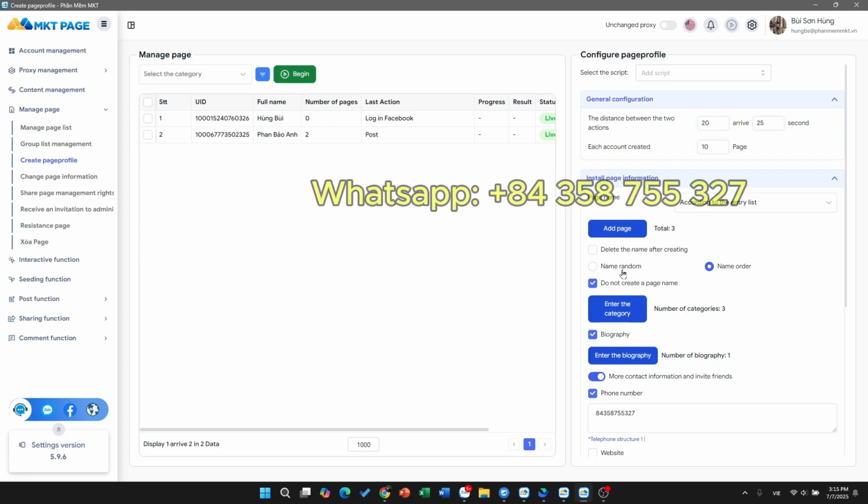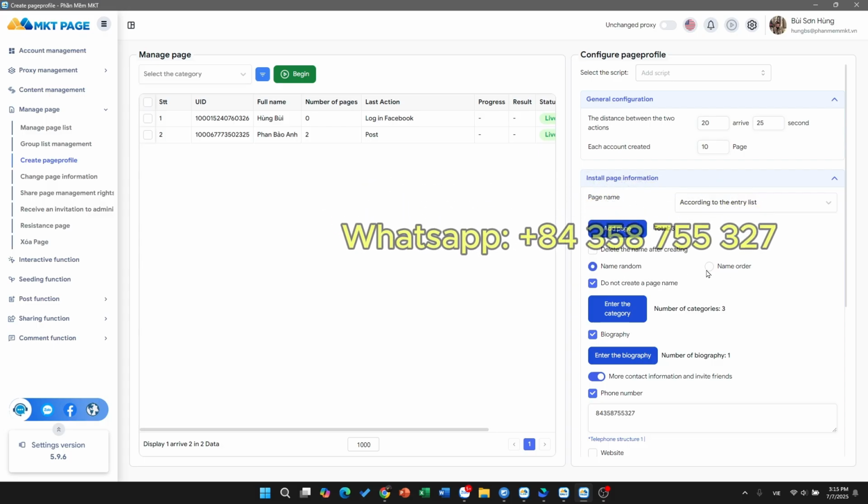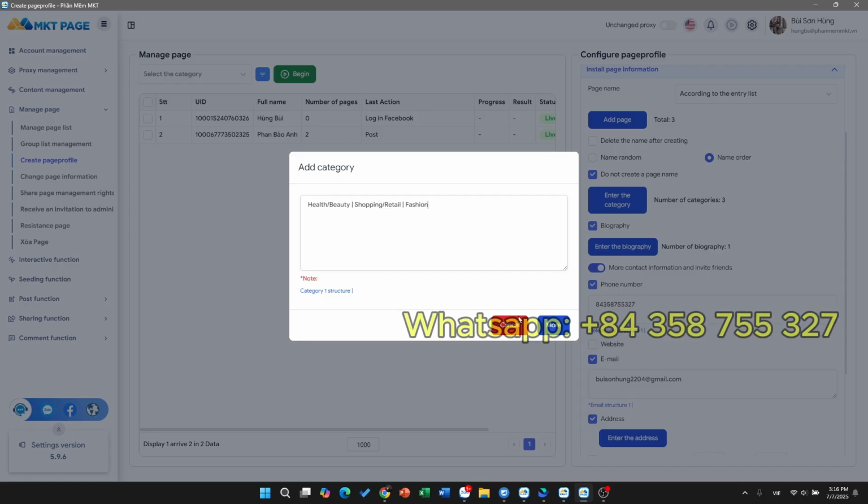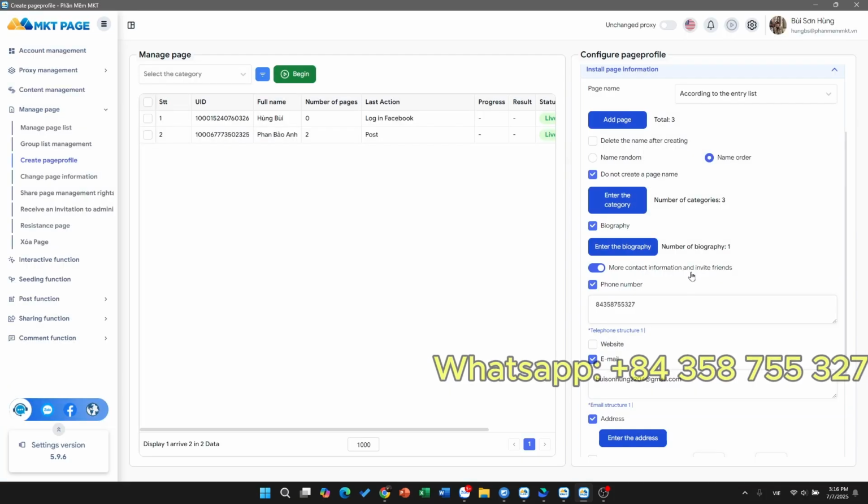Next, you'll need to enter the page category. For this part, you should choose categories related to your industry. For example, mine here are health, beauty, shopping, retail, and fashion.